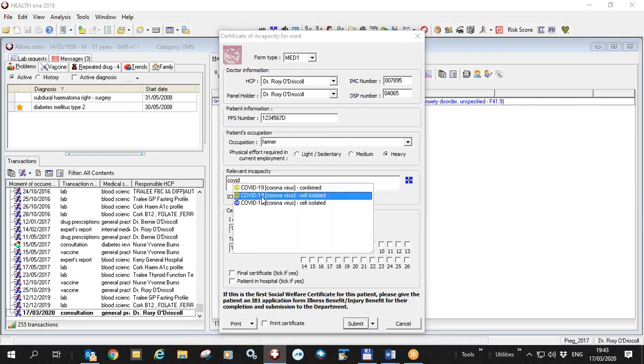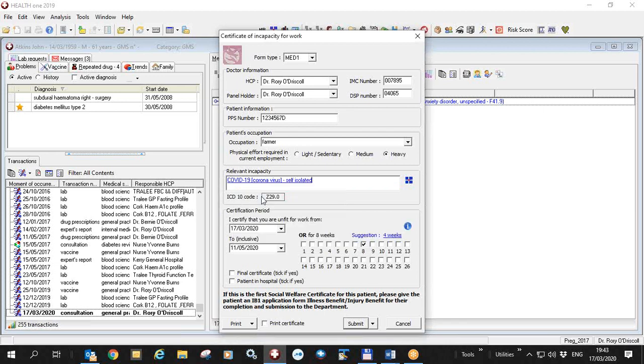self-isolated. So if it's a patient that you're testing or that you have asked to self-isolate, then you can issue them a certificate as well under this item, and you get a different ICD code. So this is all possible with this version of HealthOne. You can issue a social welfare cert for your COVID-19 patients as per the DEASP guidelines. It should be noted that the self-isolation cert has a maximum period of 4 weeks, which HealthOne will automatically put in for you.